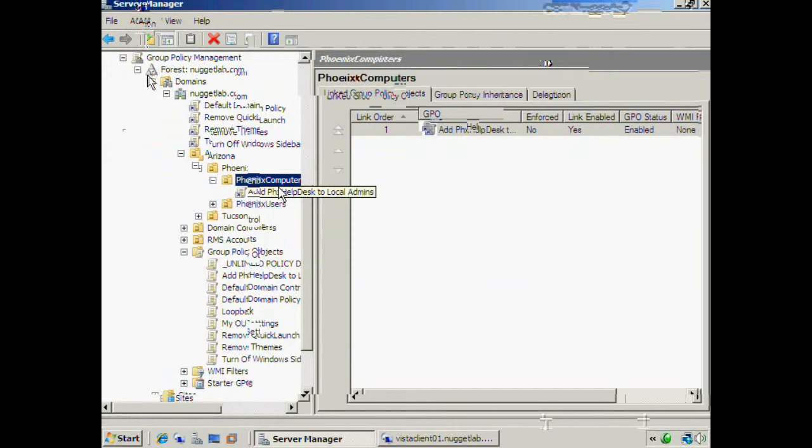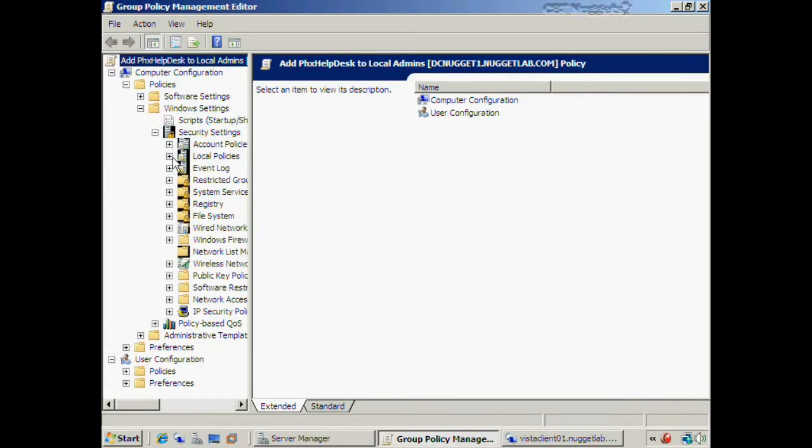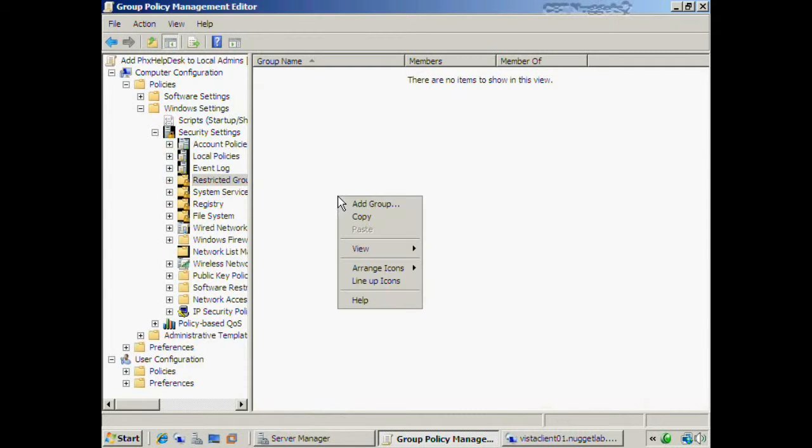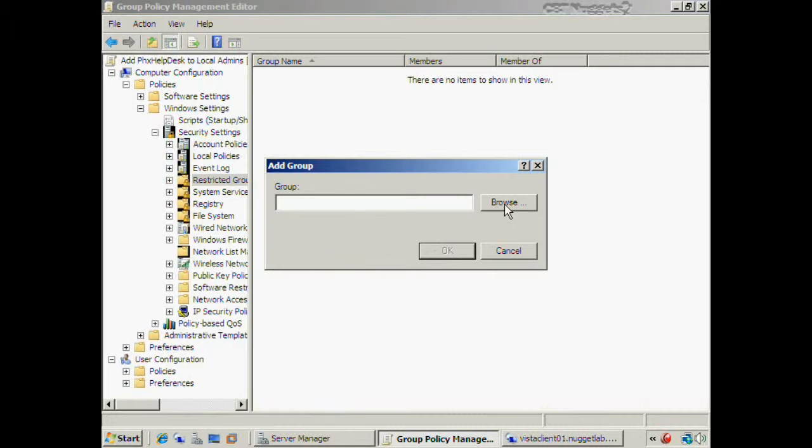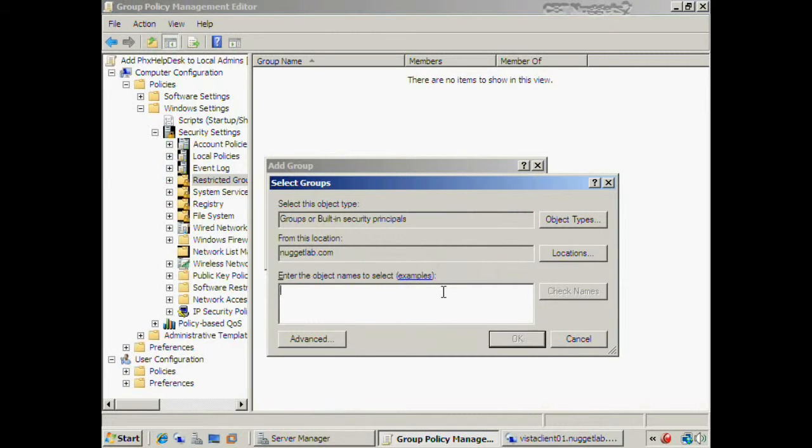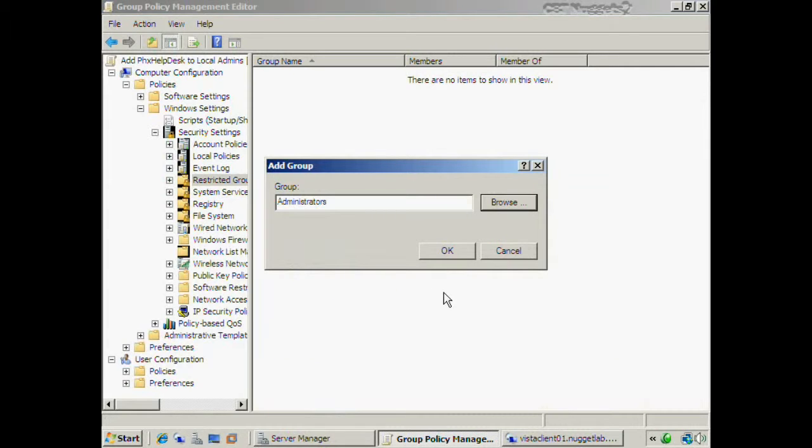My policies are under computer configuration, Windows settings, security settings, and then restricted groups. Now, here's what I'll do. I'll right-click here to choose Add Group. And then the temptation is to click on Browse, of course. And I'll say, who do I want to add to? Well, administrators. And we'd click OK, and then you'd be tempted to click OK, and that would be that. Then you would add in whoever you wanted to.